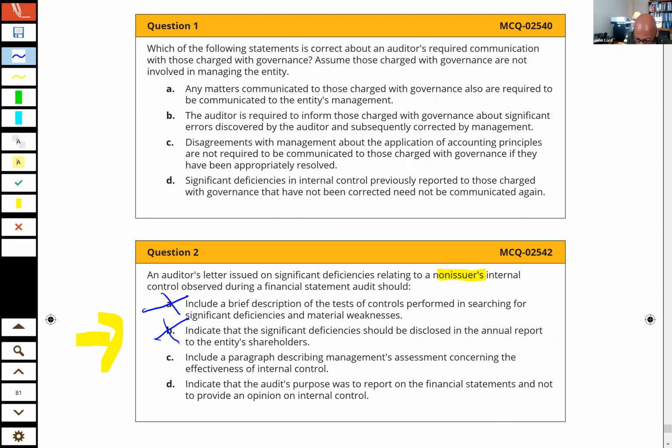So B is not right. Include a paragraph describing management's assessment concerning the effectiveness of the internal control. We're doing an audit of a non-issuer, and they say observed during a financial statement audit. They're not saying it's an integrated audit. So it's not an integrated audit, so there is no requirement that management give information on the effectiveness of their internal control.